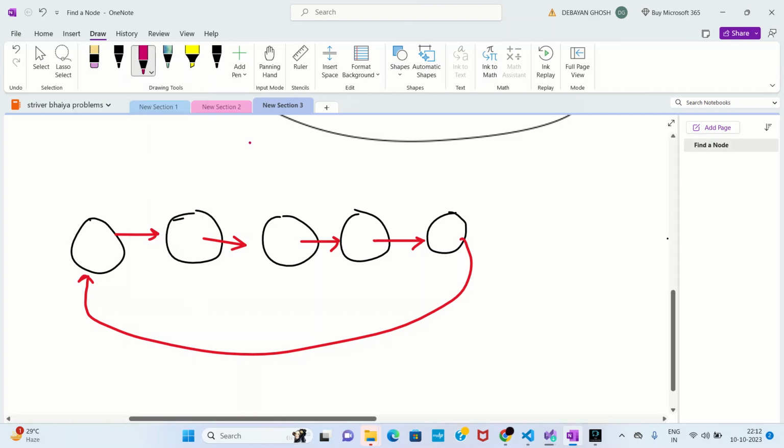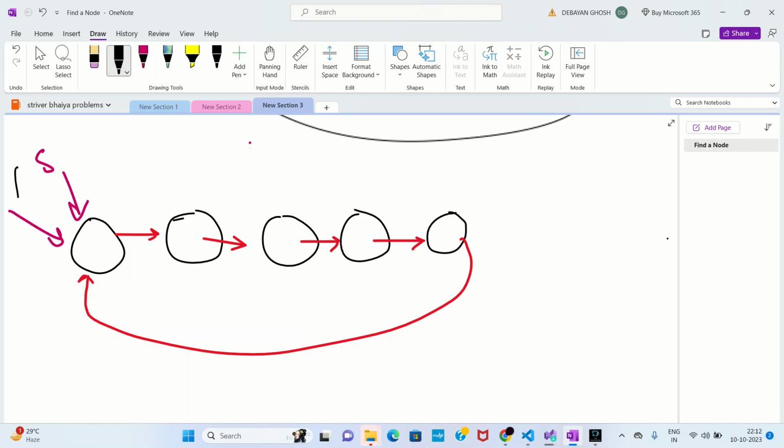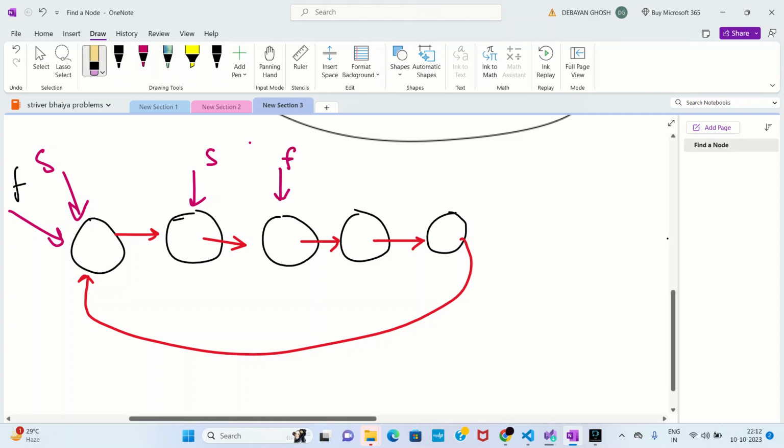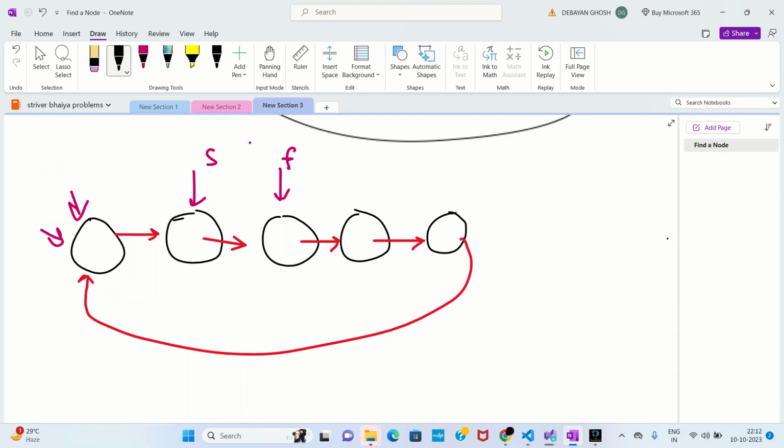Let's see what is done here. I'm pointing the last node, the tail node, to the head. I'll create two pointers, slow and fast. This is slow, and this is fast. In the first iteration, slow will come here and fast will come here. Let's delete this. In the second iteration, slow will come here and fast will move here.